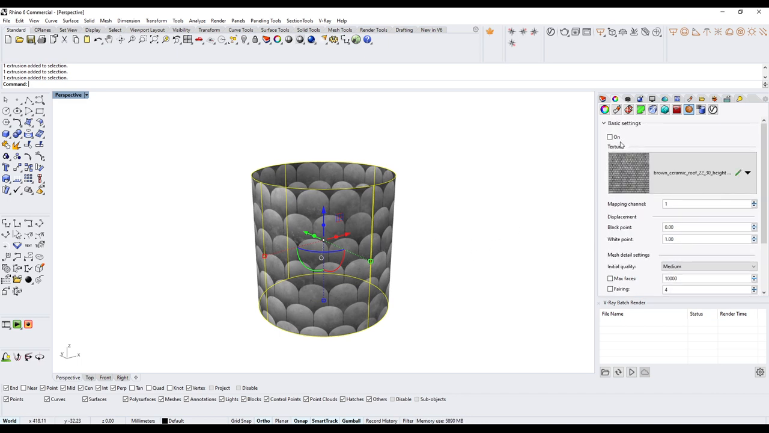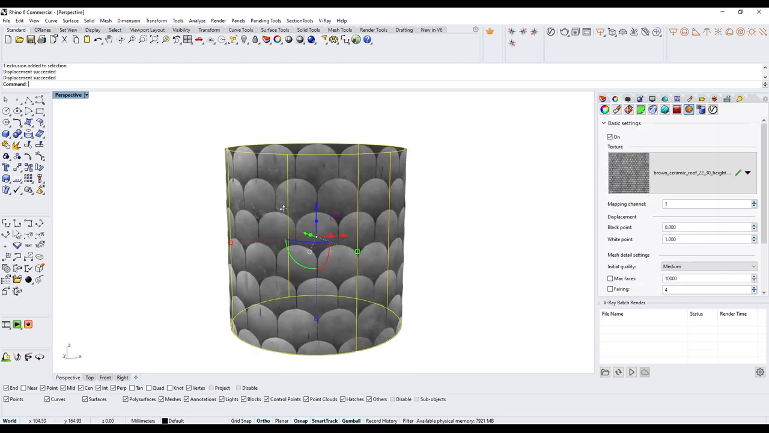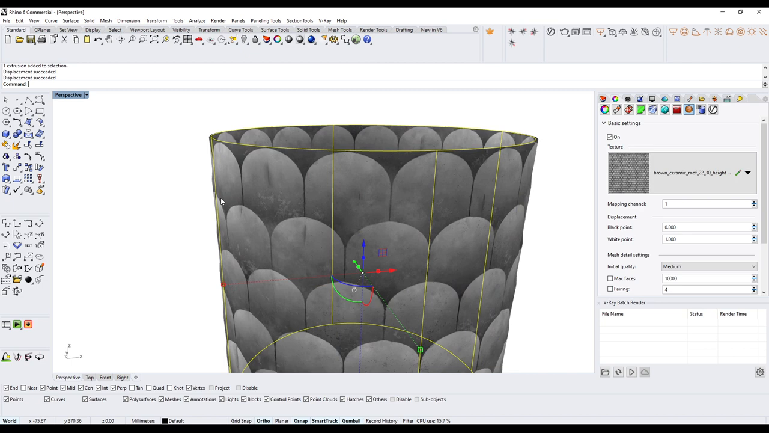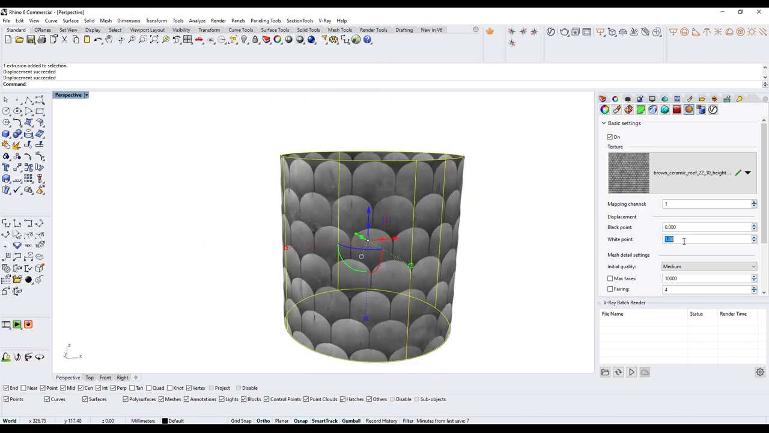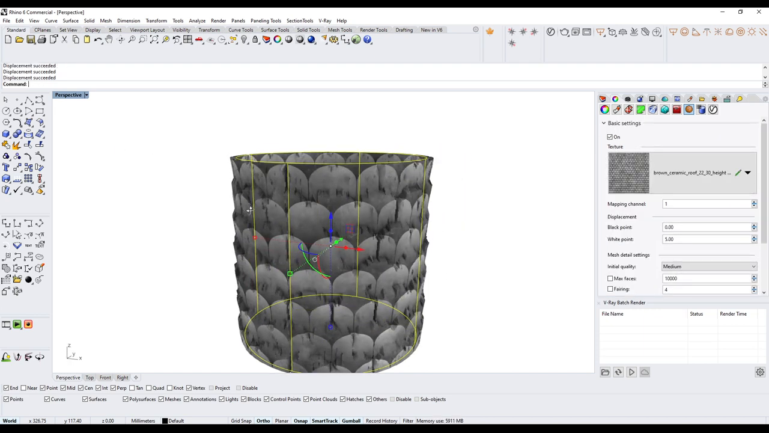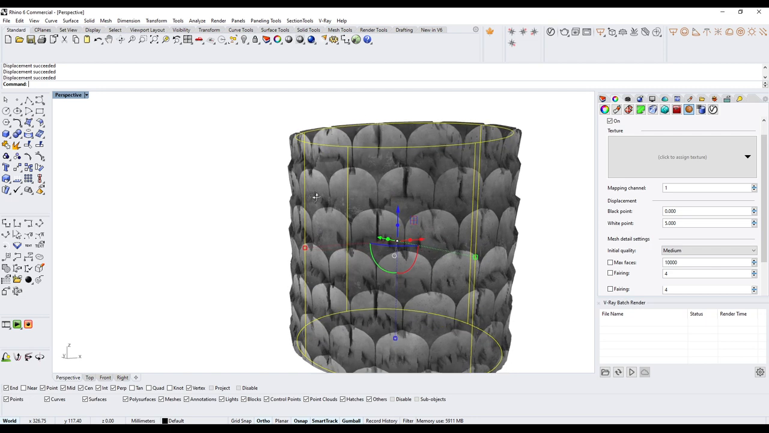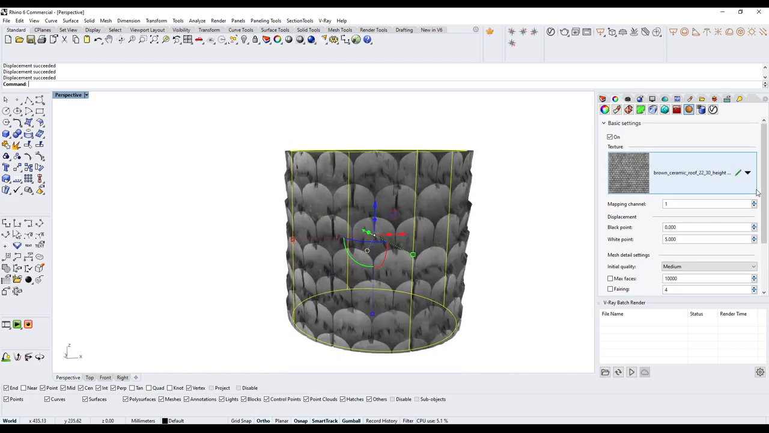Now, nothing's going to happen until you turn it on. So let's go ahead and turn this on. And you'll see that it actually starts deforming the geometry. Now this is not enough, so let's go ahead and increase it to like 5. And as you can see, now it's really taken care of the displacement there. So let's go ahead and actually go to very high.